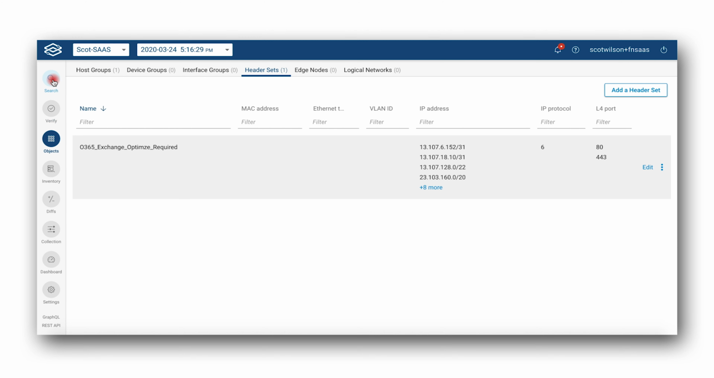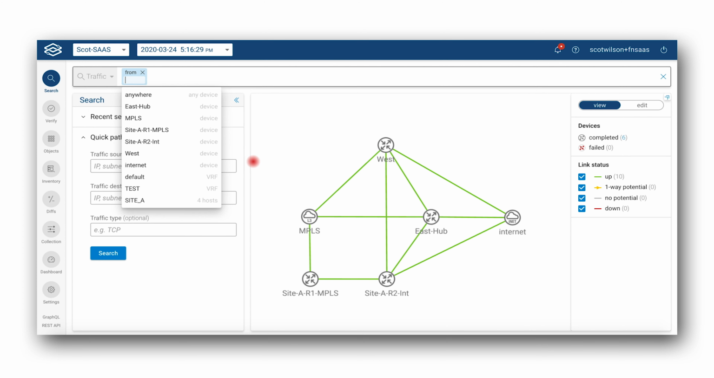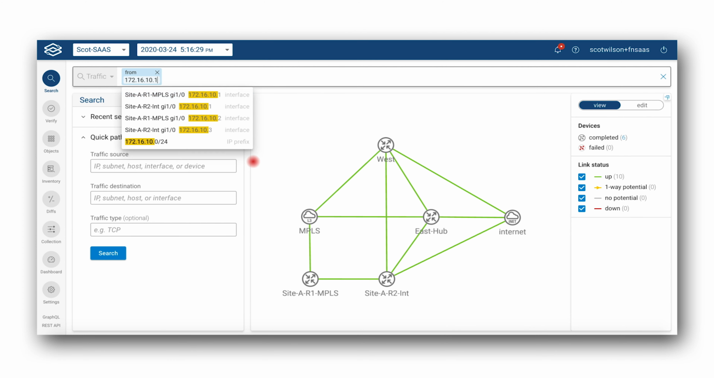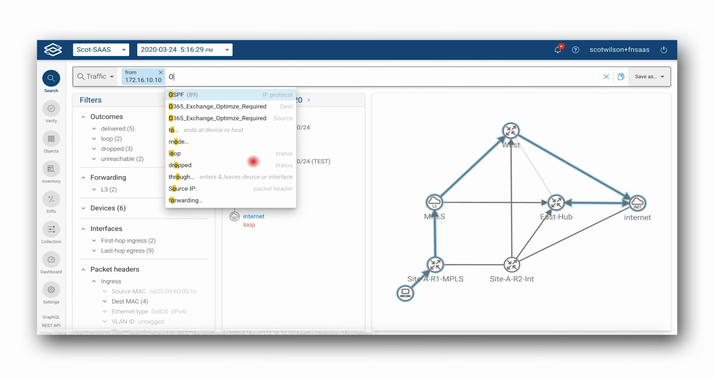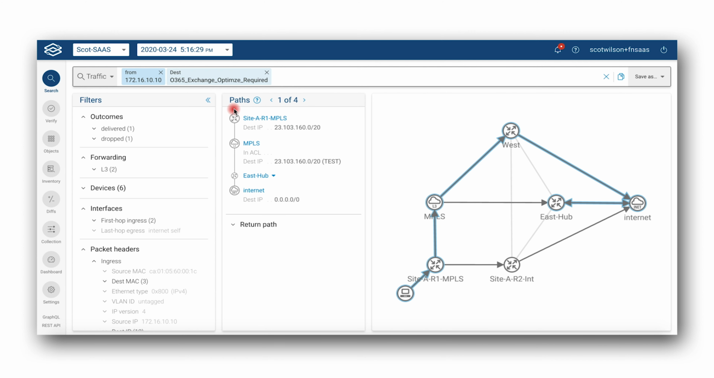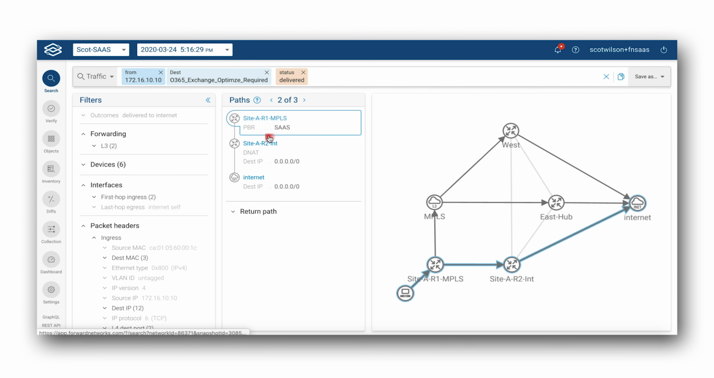Now that I have that created, I can start to do some fun searches. I can search for my host that's at this site. My favorite host is the 172.16.10.10 host. And I could go to Office 365 Optimize Required. We'll select that and select Delivered. And it looks like that traffic is taking this MPLS path. Interesting, but there's more than one path here. Let's see what the second path is. So some does take this PBR. So some is following my logic.